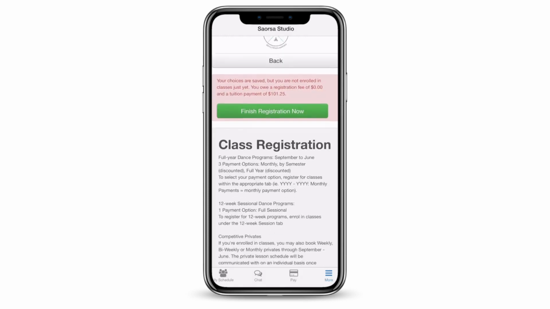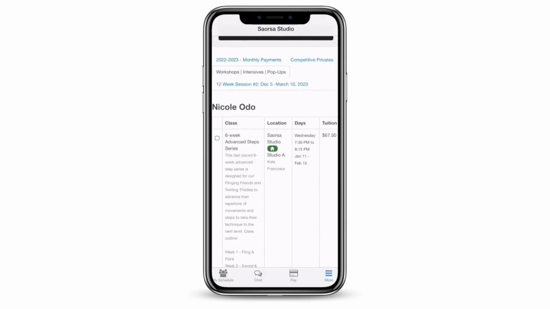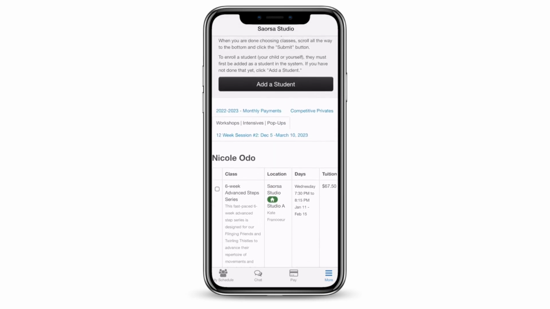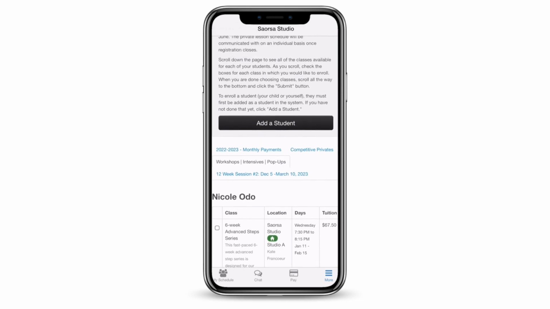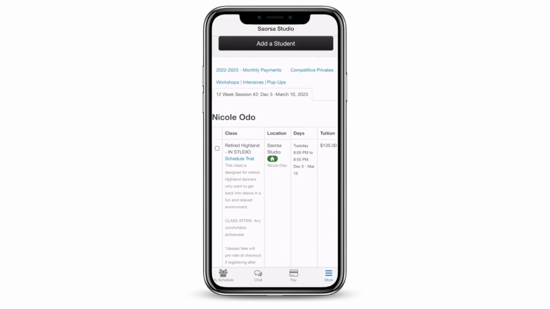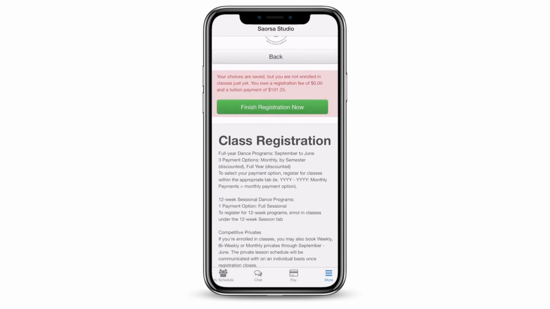Register for classes, so you can enroll in current classes or upcoming classes. This is where you can go to enroll in workshops, pop-ups, things like that. You'll be able to manage that all directly through your app. Also, if you are a 12-week session goer, then you can always register for the upcoming sessions. You can schedule trials if there's a class you want to check out. All of that can be done through the app.